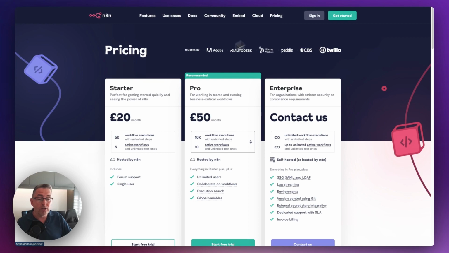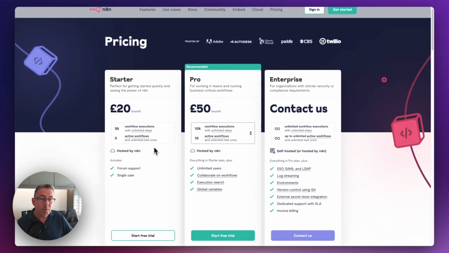If you head over to the pricing, you can see here that the pricing is £20 per month on the starter plan. That should be more than sufficient for most entry level projects, but of course it then ramps up to the pro, which obviously costs a lot more money. Here I'm in the UK, so it's in pounds, but of course dollars will be a little bit more than that on screen. So that's where we're at.